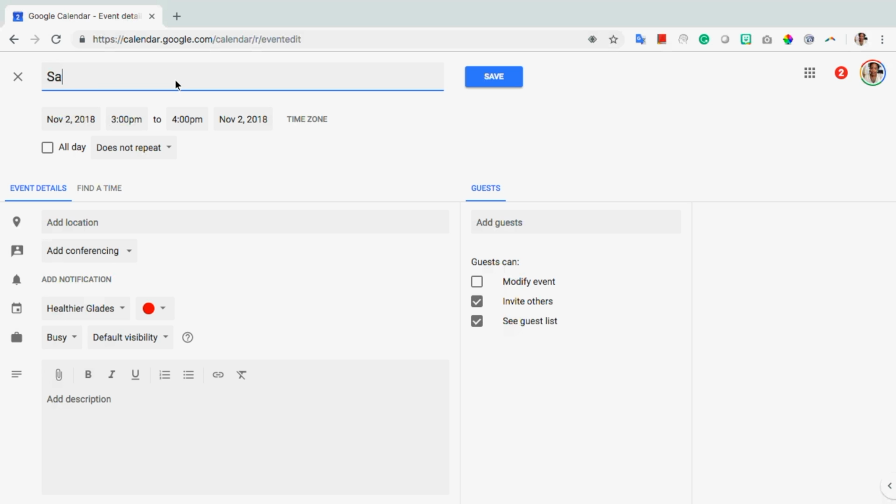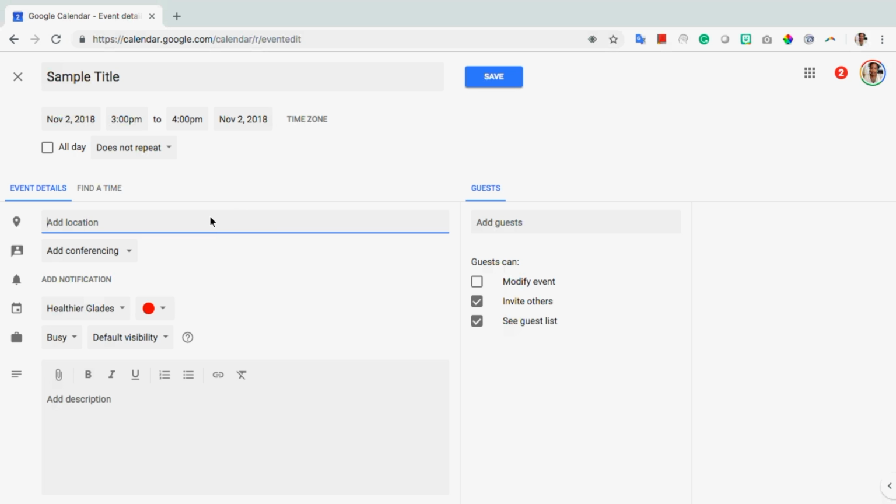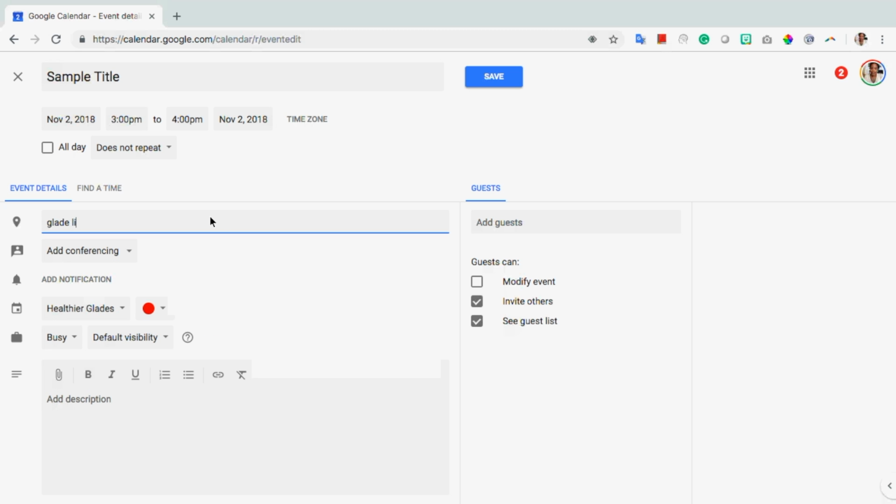You can add a title, sample title, put the date and the time. If it's an all-day event, you can adjust that, and even set it as a repeating event. You can add a location, let's say the Glades Library. And sometimes it does self-populate, which is really convenient. Or you can just type up the location as you see fit.